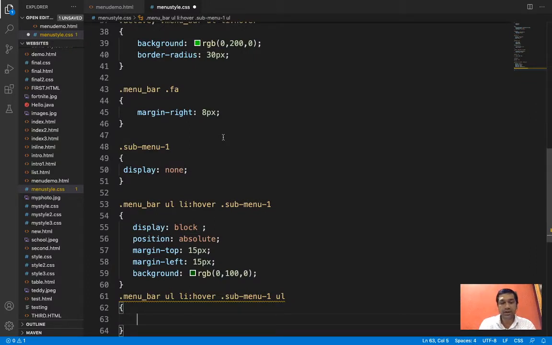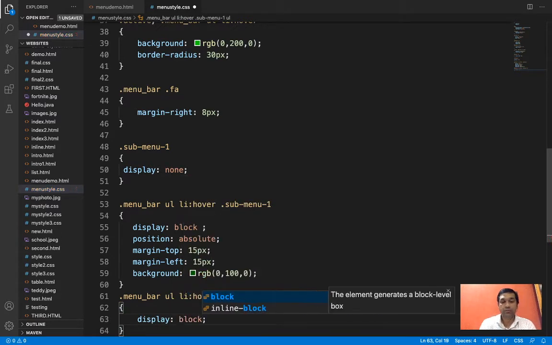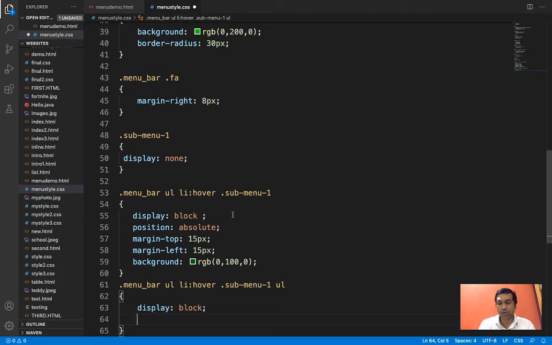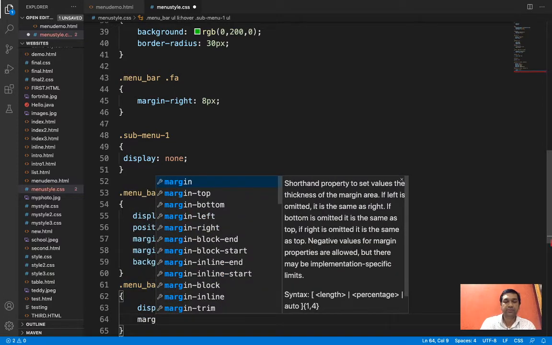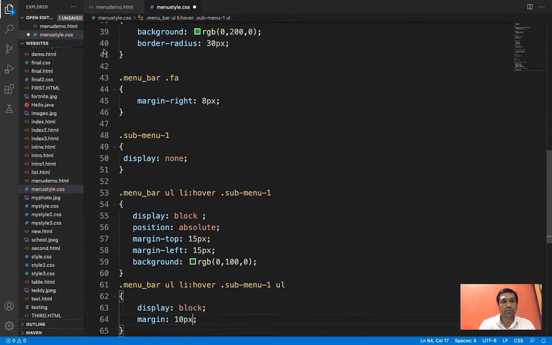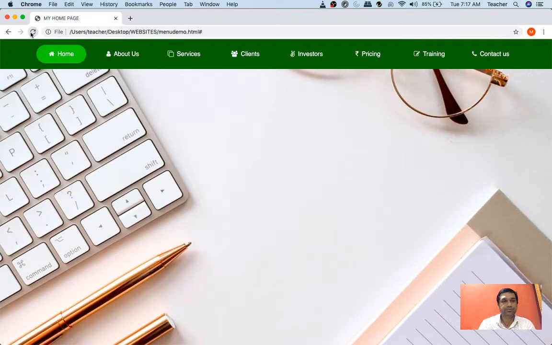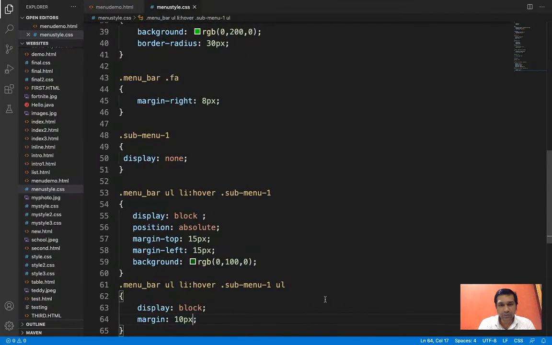So students, for that again I'll write, this time, display colon block. When I say display colon block, what it means is that each item, that is vision, mission, and team, will come on separate lines. Then I write something, say, I'll set a margin to it. Margin is 10 pixels. Let me save my example and test the code here. So now it's about each UL.